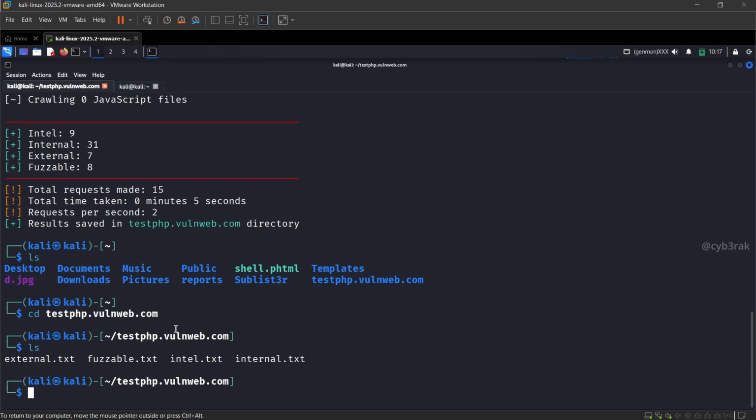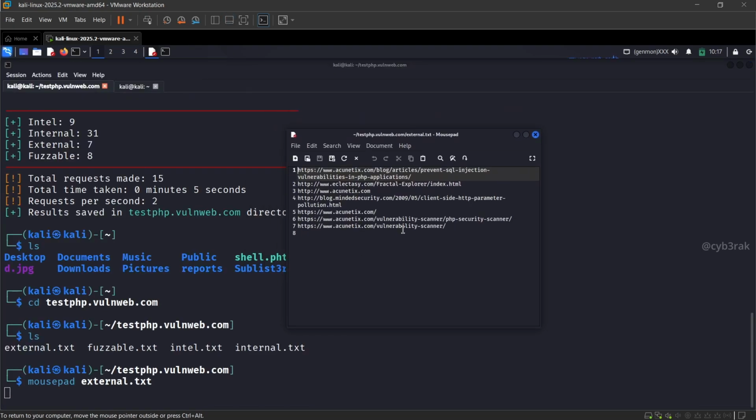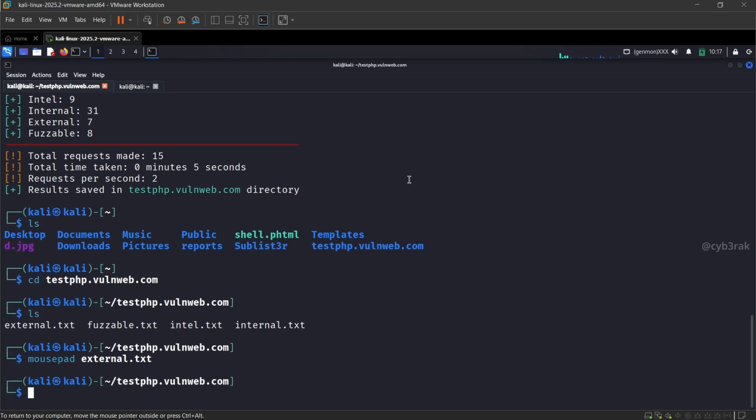Inside that, these are the files. Let's use mousepad for opening that. Let's start with the external.txt, and this is the information that it was able to enumerate by using this. So we were able to get some information, which is the external.txt, right? Like that, we can just open the fuzzable.txt.